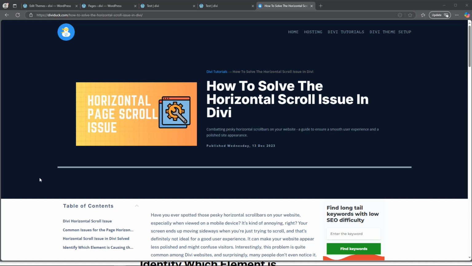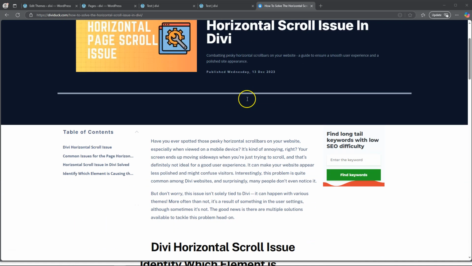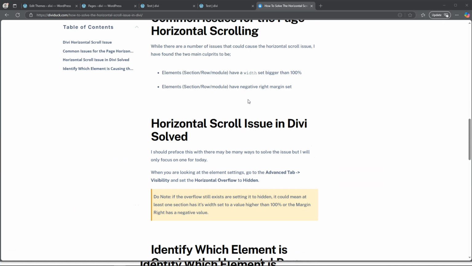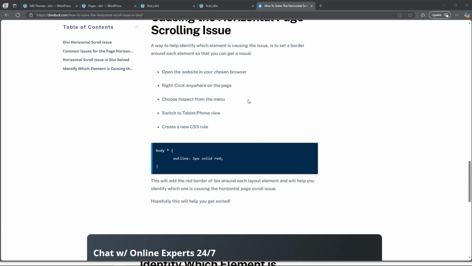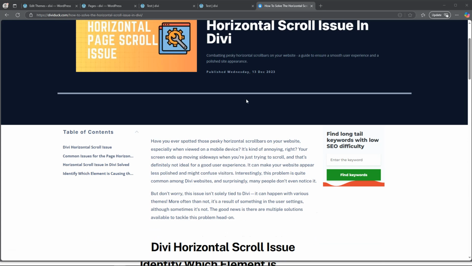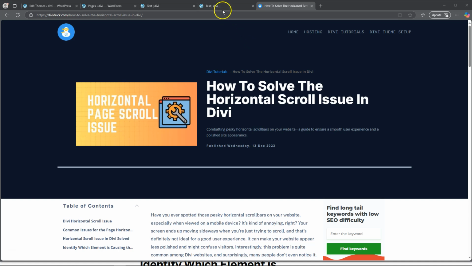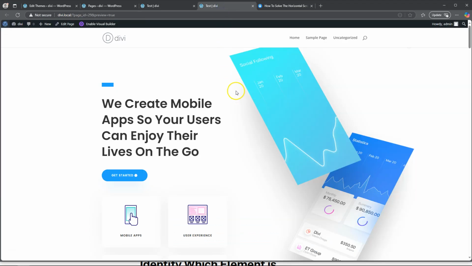Today I want to have a look at how to solve the horizontal scroll issue in Divi. On my blog, I have an article that walks you through this whole thing, so if you have the time, you can always go and read through all of that. But what we'll do is jump into an example quickly so that you can see what we're talking about. Over here I have a test site.